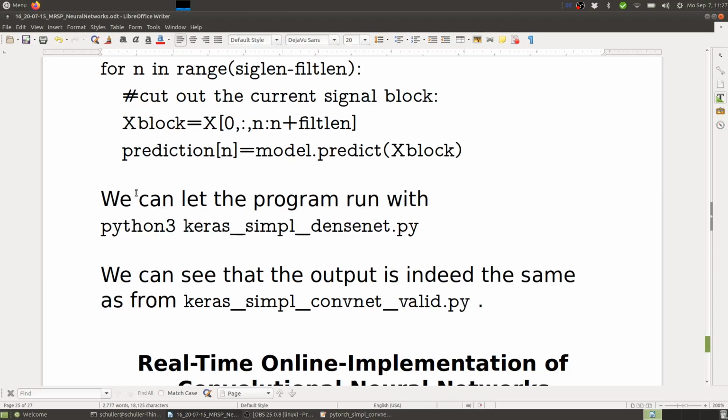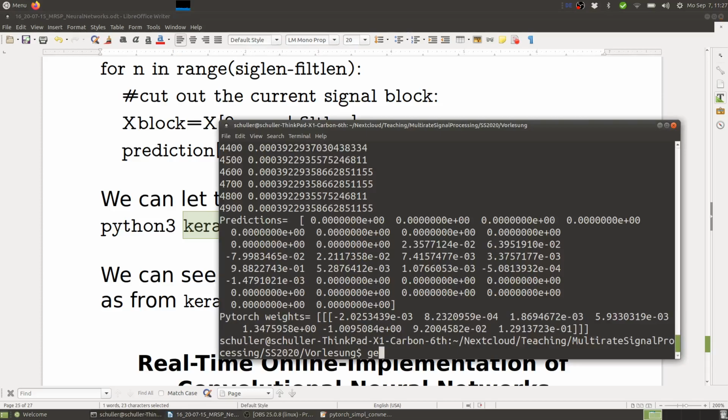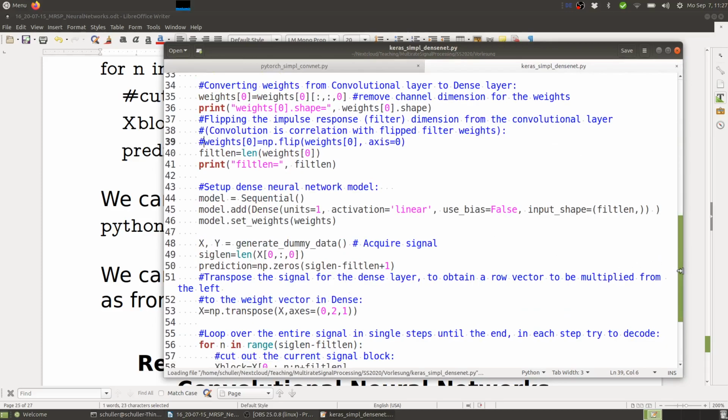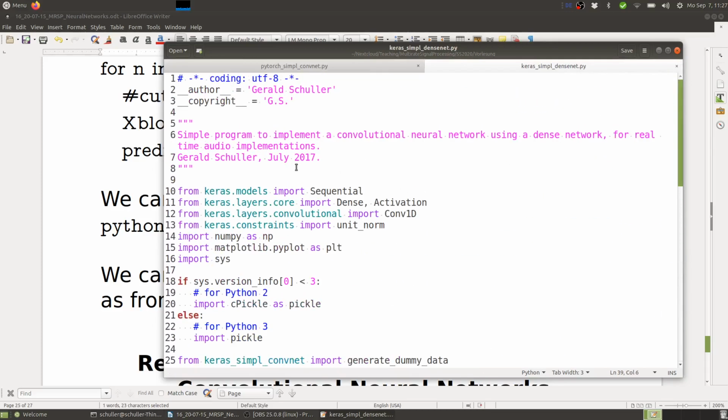Yeah, and we can also let the coding program run. So let me first open it, copy, gedit. So here's the corresponding program.